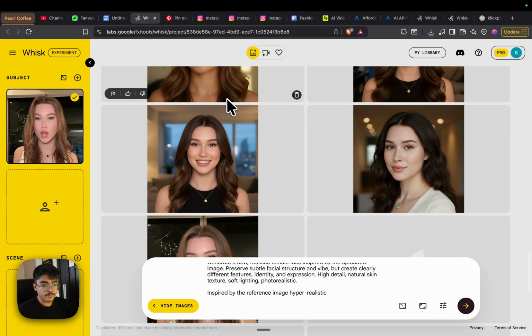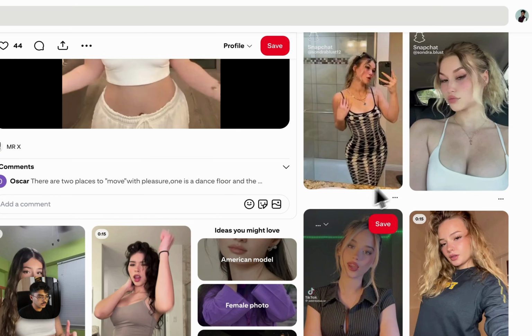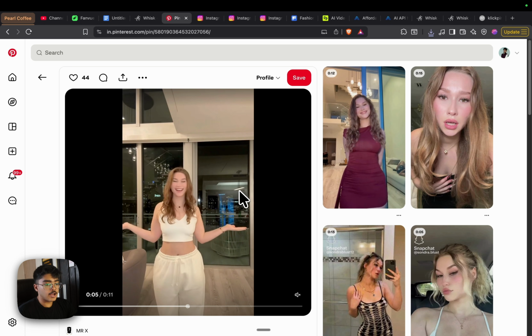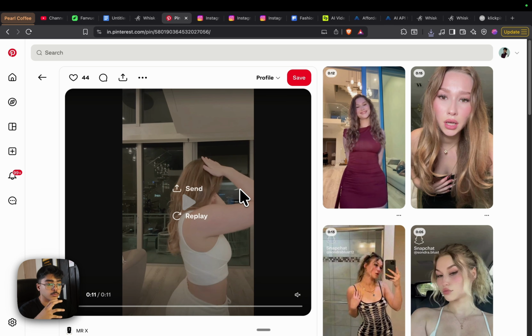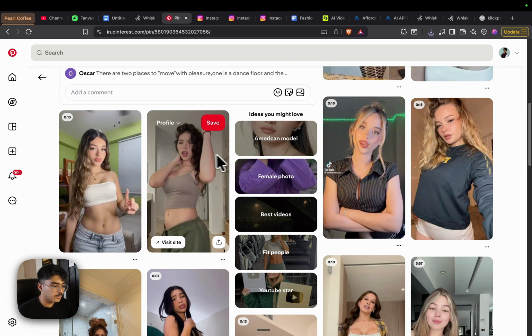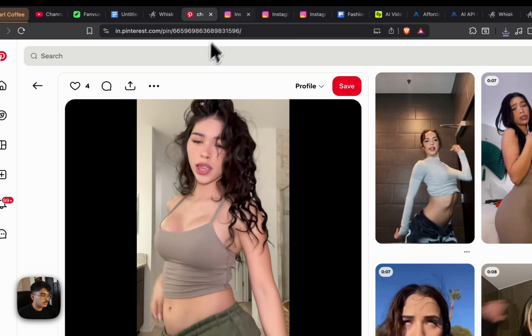Let's grab a video on which we'll face swap this model. So let's go to Pinterest. As you can see, there are all these videos, and our main goal here is to grow the Instagram influencer and then get people to subscribe or pay for an exclusive membership where we'll share explicit content of this particular AI influencer. That's how this whole market works. So let's grab one of these dance videos. Yeah, this one looks good.